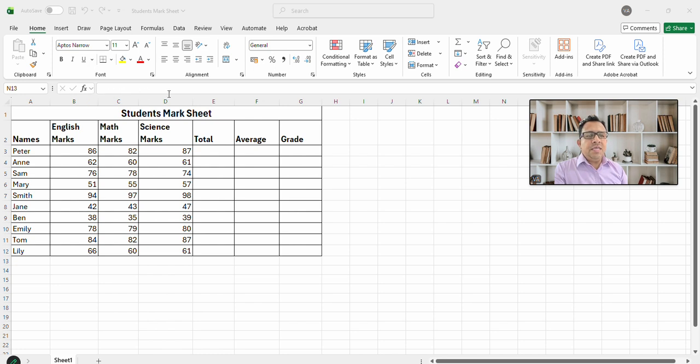Here the special thing we call the function bar. Here we can insert a function according to the requirement. First we'll calculate the total. Just go to the necessary place. Here we need the total in cell E3. Click the relevant cell. So you can see E3 is selected in the corner.